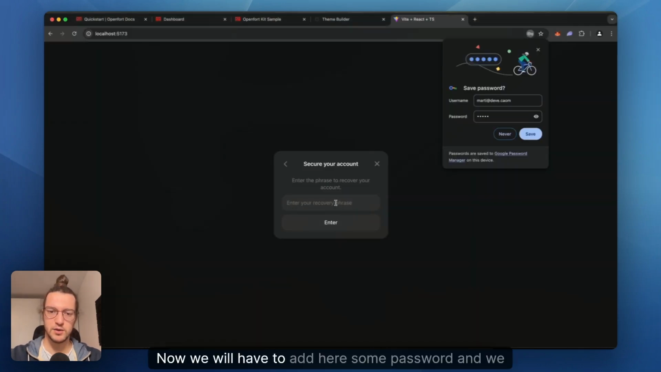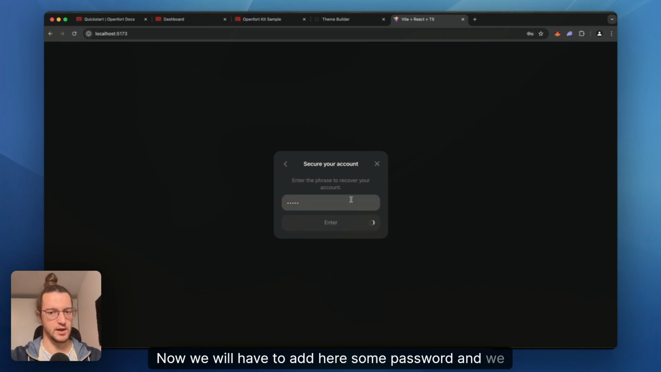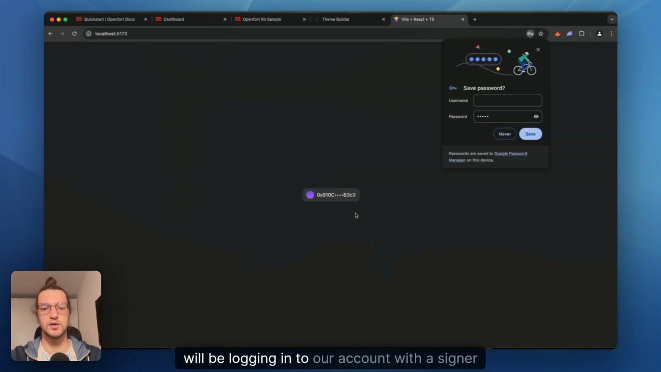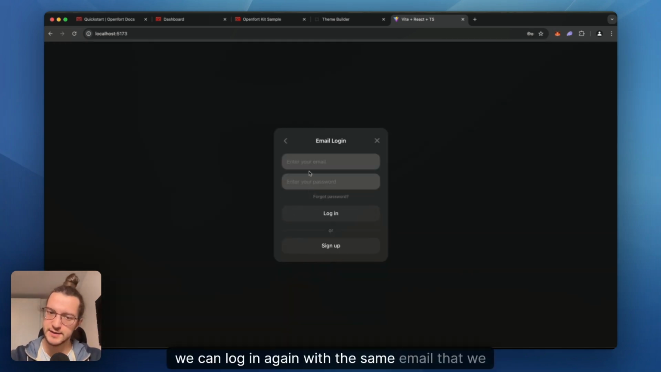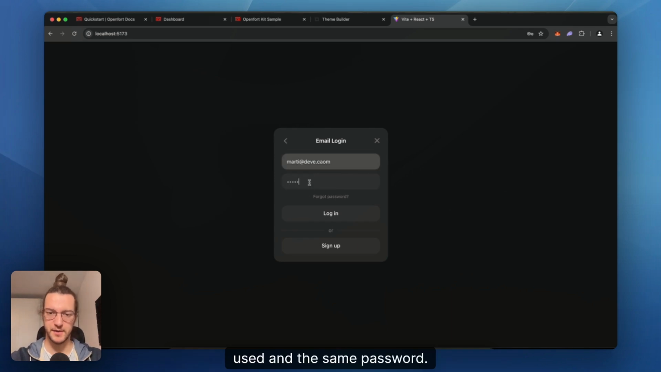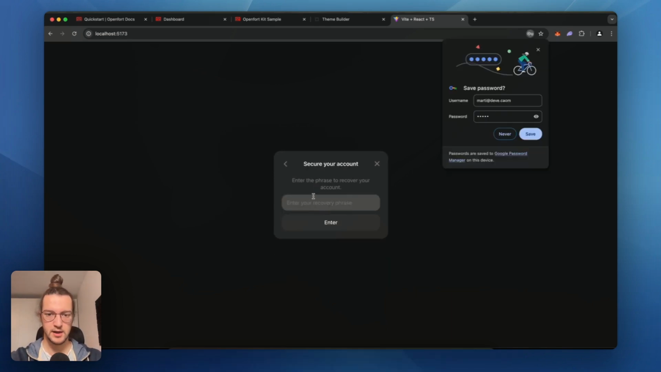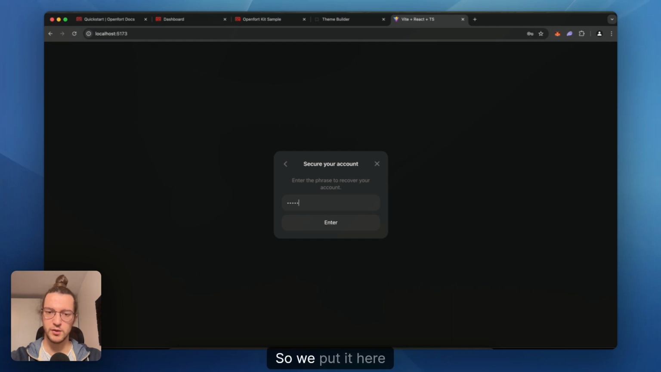Now we will have to add here some password, and we will be logging in to our account with a signer and an address. Now we can log in again with the same email that we used and the same password. So we log in, and the same recovery phrase. So we put it here.